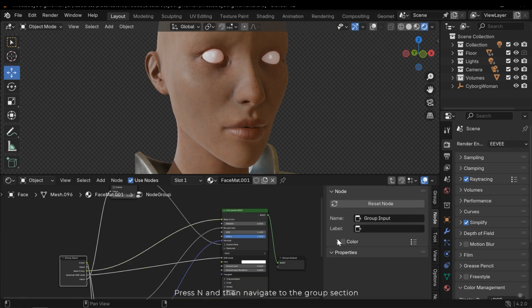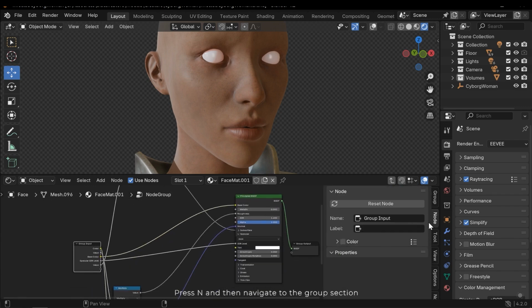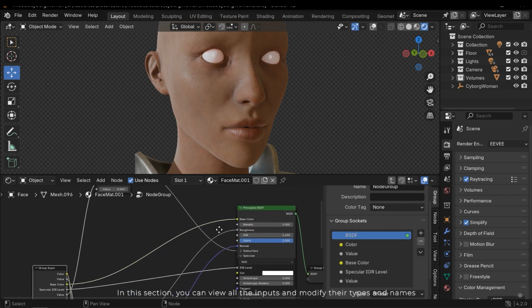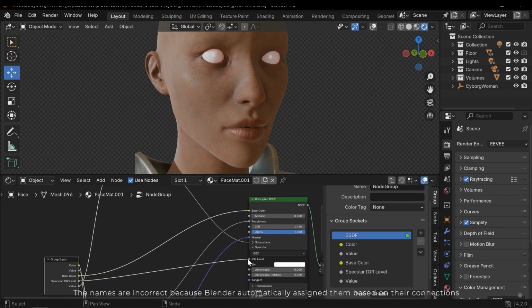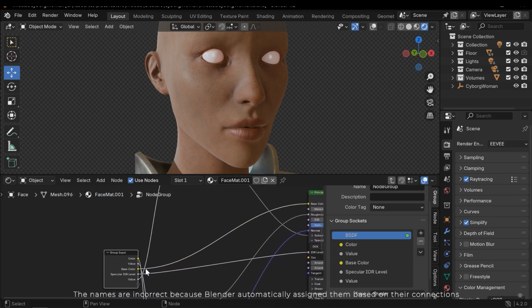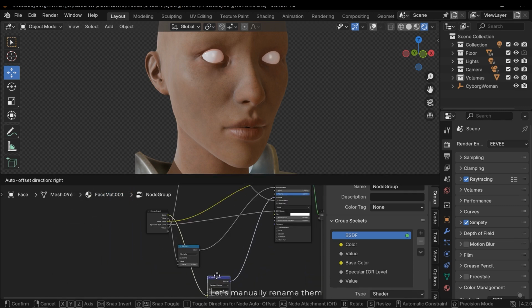Press N and then navigate to the group section. In this section, you can view all the inputs and modify their types and names. The names are incorrect because Blender automatically assigned them based on their connections. Let's manually rename them.